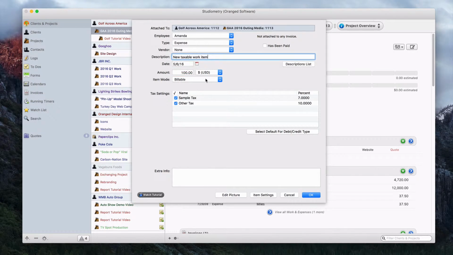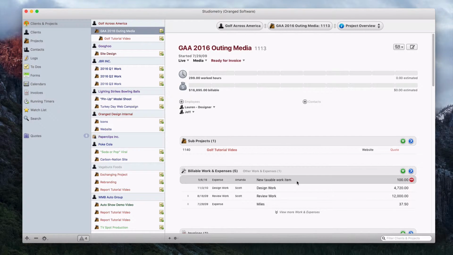Now we can see here that the amount is 100 and the tax settings of both sample and other taxes are enabled, which would total 17%. So we would assume that this work item will have a grand total of $117, which it will when it's added to an invoice. However, when we hit OK here and we just add it to the project, this taxable work item will only show its pre-tax amount in the work and expenses section.